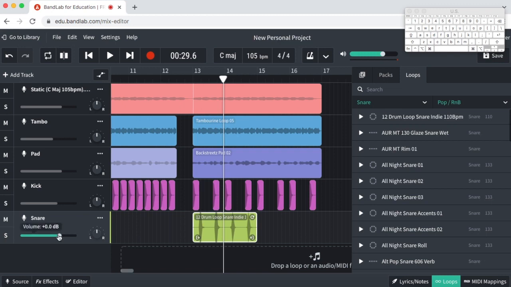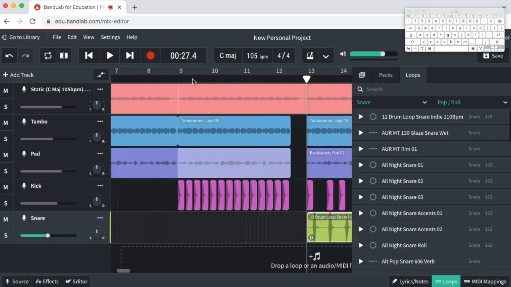All right, let's reduce it. I don't want it to be so prominent. Let's see now. That fits a lot better. All right, and let's keep it going. Boom. All right, let's listen to this whole thing.